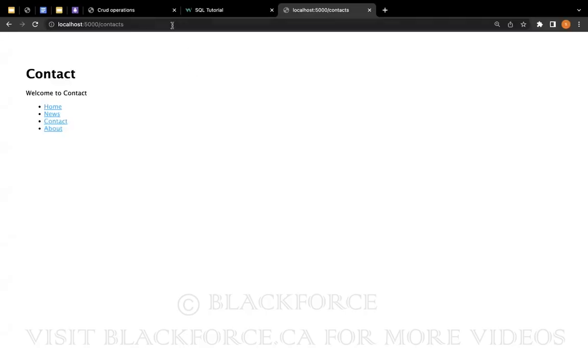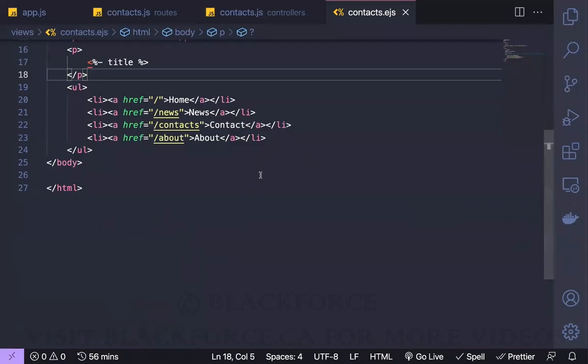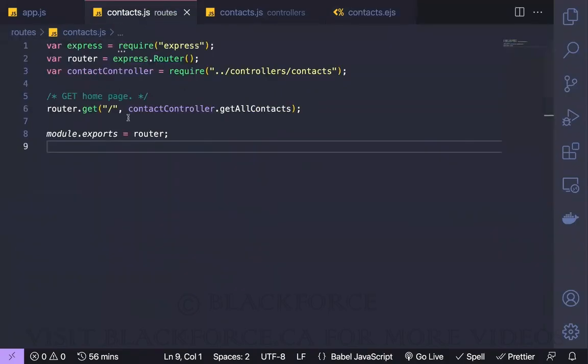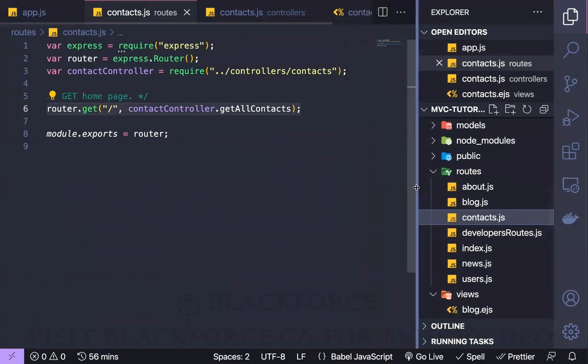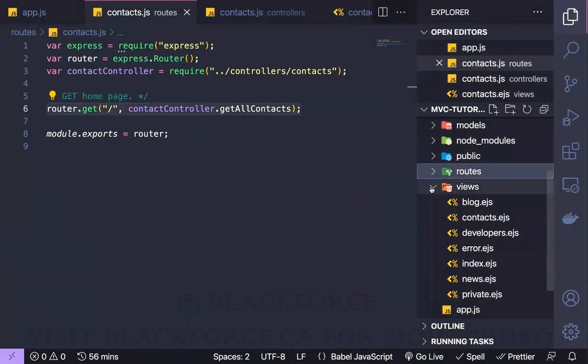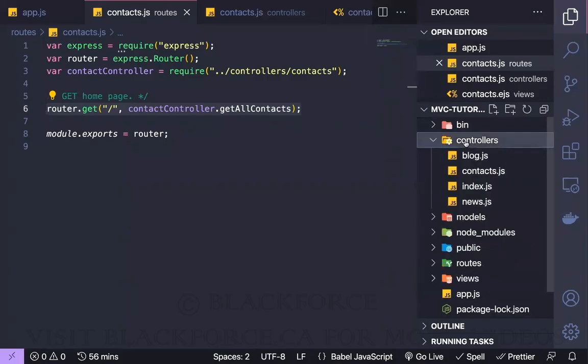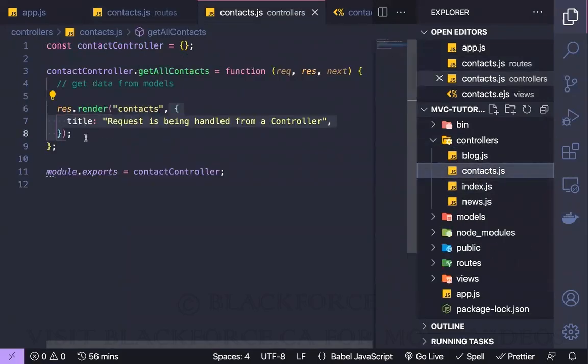Okay, if I go back to the home page and click on contact, you're going to see "request is being handled from a controller." So basically what I've done in this short period of time: our contact handler was being handled directly from the route file, and that's not really complete because we're trying to build an MVC app. So we needed to separate whatever is handling our request into a controllers folder. We created the controllers folder, created a function to handle that request, then exported the function.